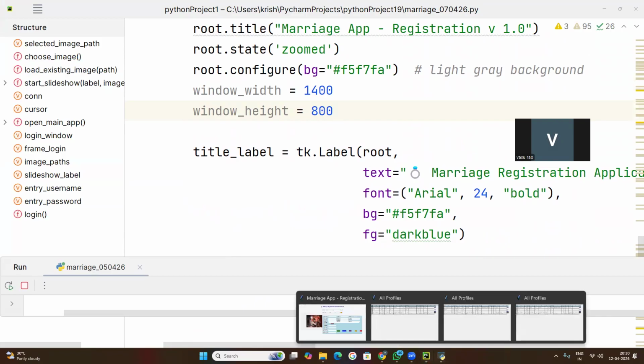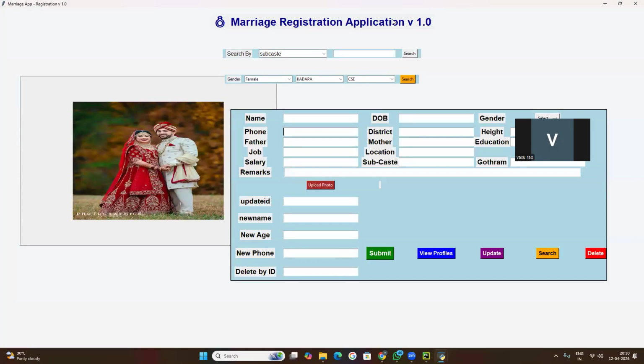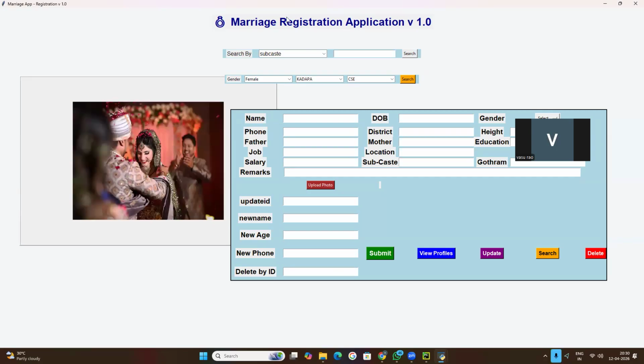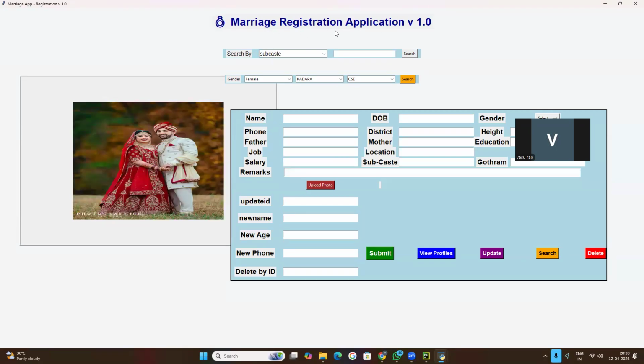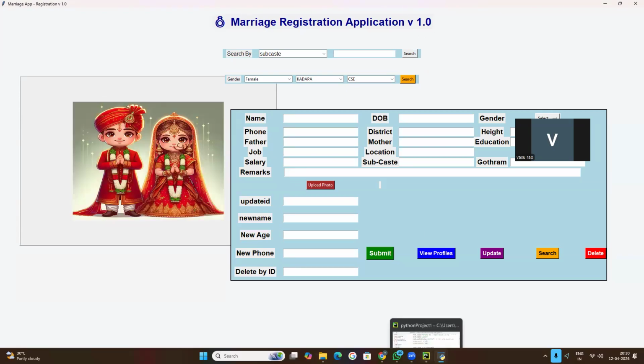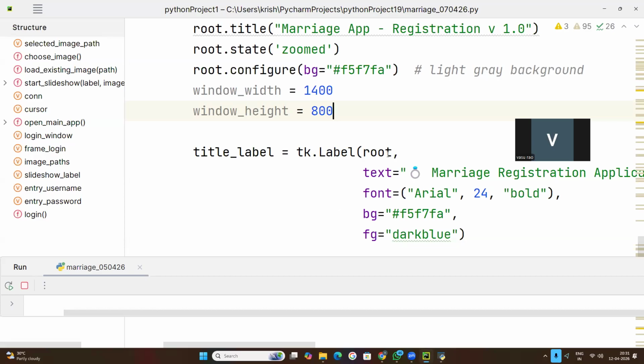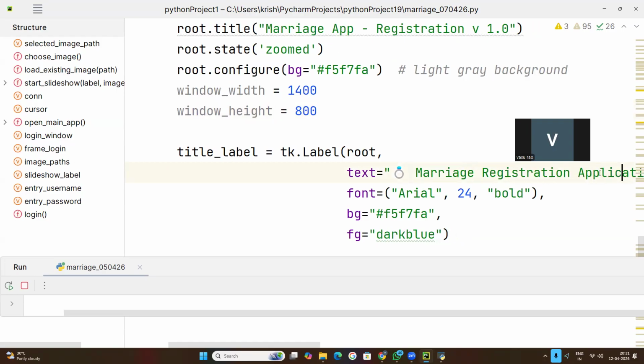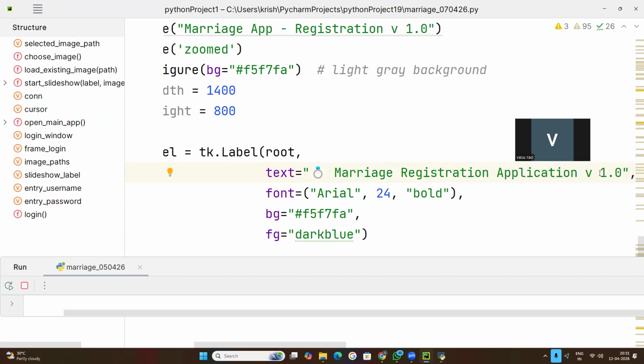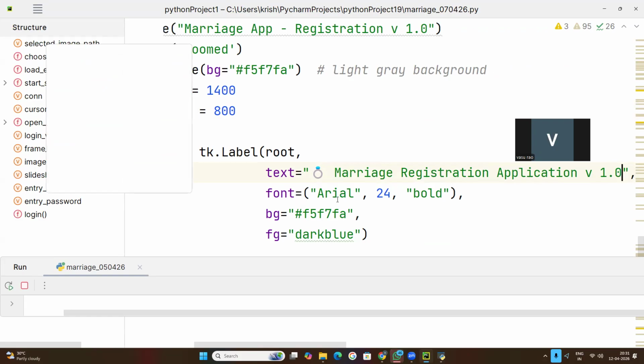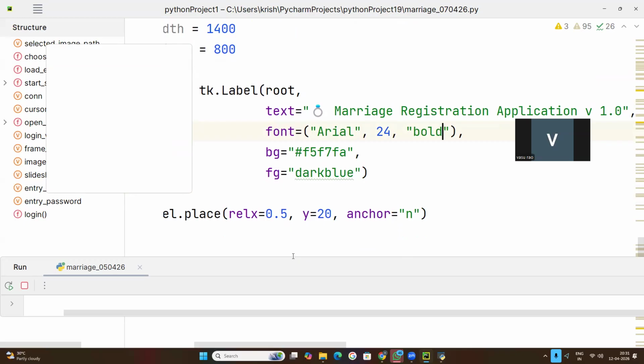Next, a label is created. This label's title is marriage registration application. It is part of your root, the main window, and the text is the registration application form version 1.0. The text on that label will be displayed in Arial font, bold, with a background color and foreground color.